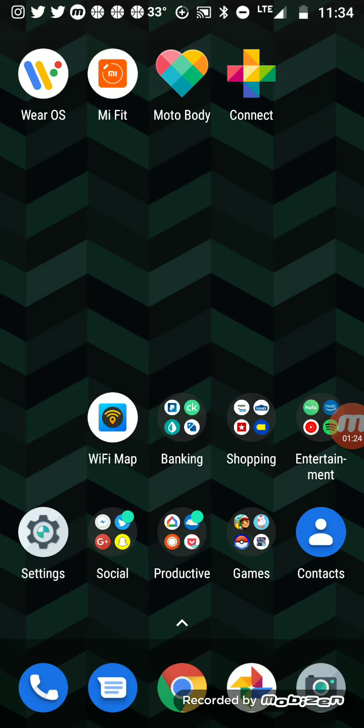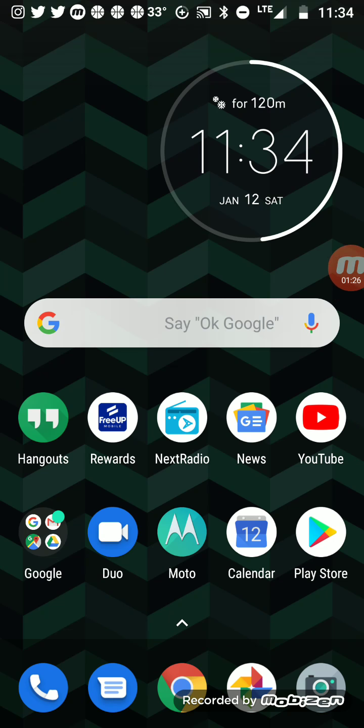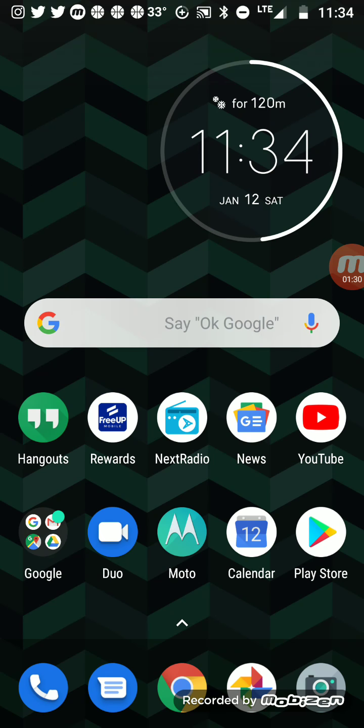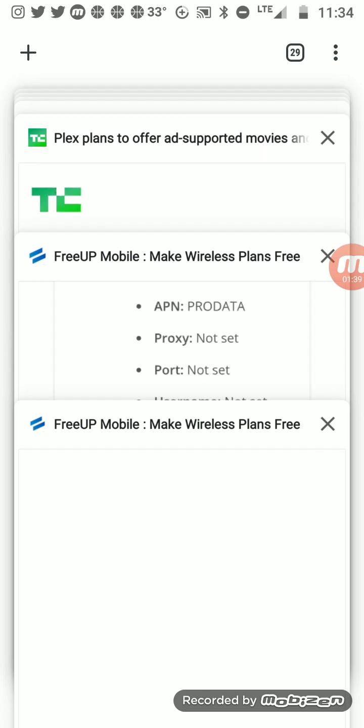As you can see, I'm on Android Oreo. So it might be a little different for Android Nougat and Android Pie depending on your mobile data settings. But if you want to see that I'm getting free internet, I am getting somewhat free internet.